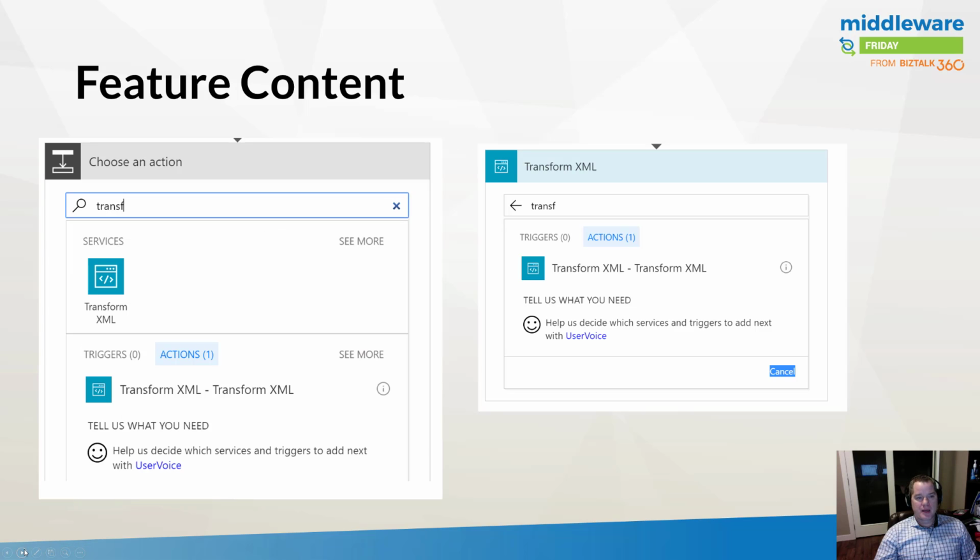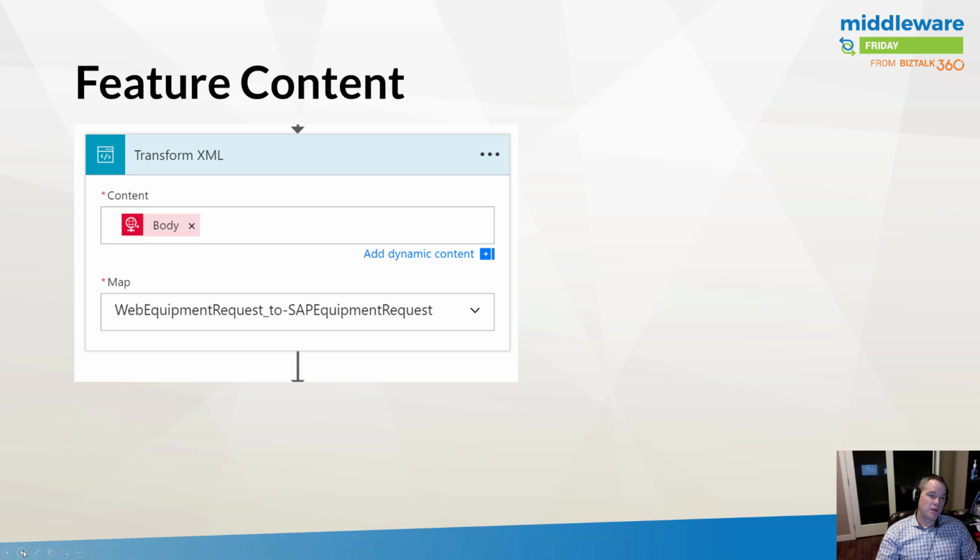Once I'm in the Logic App, I can do a search and find a transform XML action, and I'll select transform XML. Now I need to provide some content that I want to map. So this is an example of my first map where I'm taking the body of my web equipment request and I want to transform it to my SAP equipment request. So this will be a drop down. It's going to actually inspect my integration account because this logic app now has access to it, and then I can select whichever map I want to use.